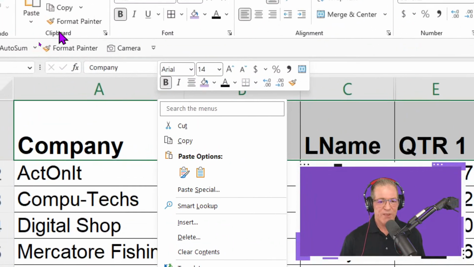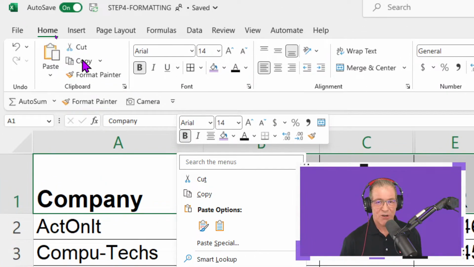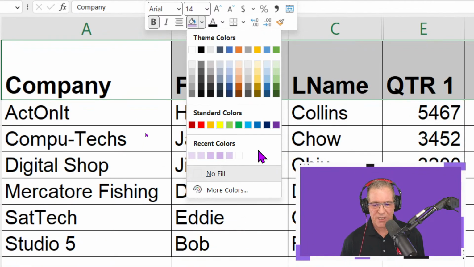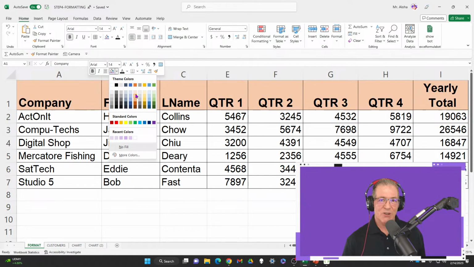So I can go ahead and fill. We've got a lot of our formatting options when we right click that we see on our Home tab. I'm going to go ahead and see this fill color. Let's give that a purple background. We're rolling with purple today. And look, you see what this is? This is called a live preview. And I think it was Excel 2010.